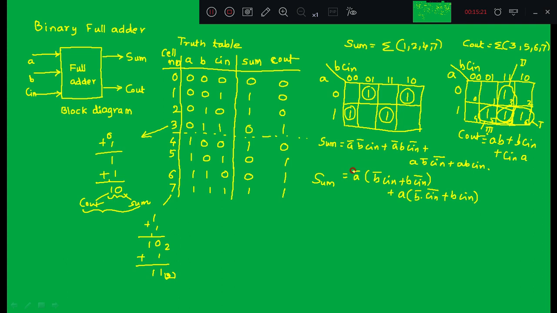If you observe here, we have got 4 terms. If I take A bar common in the first 2 terms, we are left with B bar C in and B C in bar. A bar common we have taken. Then if I take A common from the third and fourth terms, the third term is A B bar C in bar, so C in bar I have written. If I take A common, I can write B bar and C in bar. And for this term, if I take A common, B C in we can write.